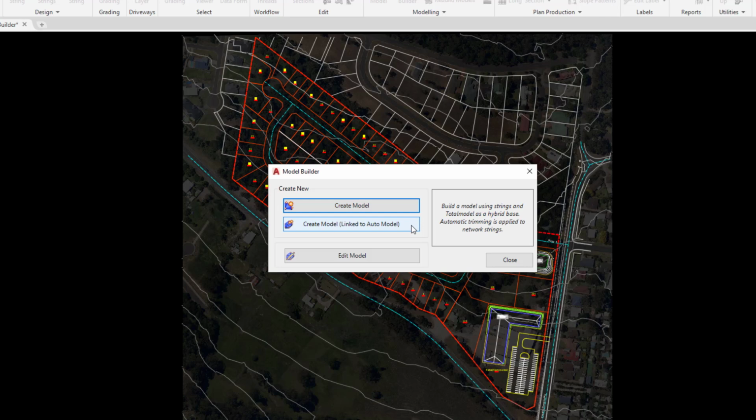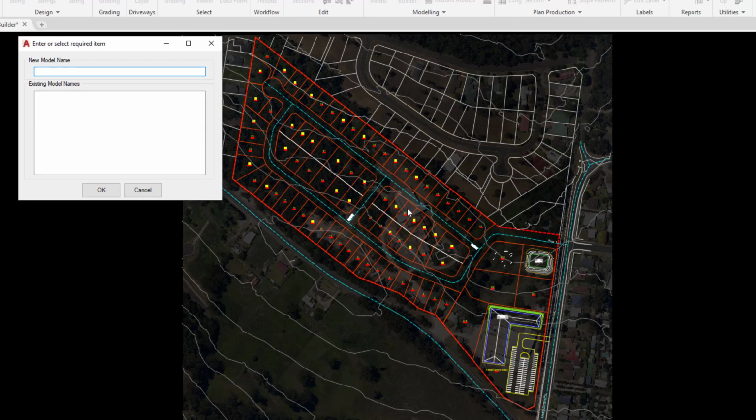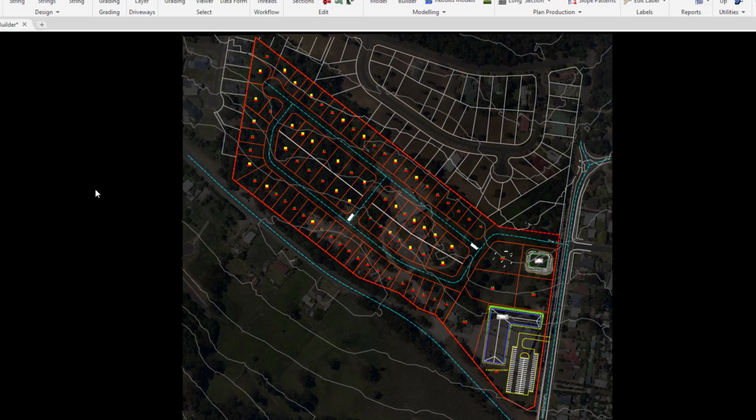So in this case, we're creating a model from 3 grading strings. We're not using any road strings or network strings, so we'll simply click on Create Model. We'll then provide a name. This will be the same name that's used to create the model surface in Surface Manager, and click OK.